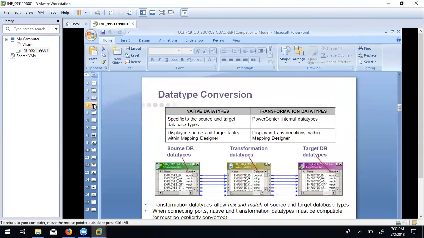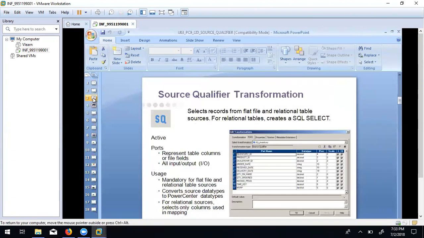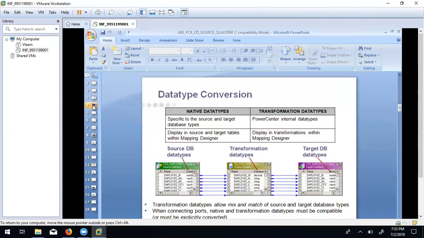Now, the next thing. In what scenario will we use a source qualifier transformation? For flat files and for relational objects. You need to understand one more thing here. What is the other use of this source qualifier transformation? The basic intention of the source qualifier transformation is to extract the data, but the second property of this transformation is that it converts the data types. We have even seen this.